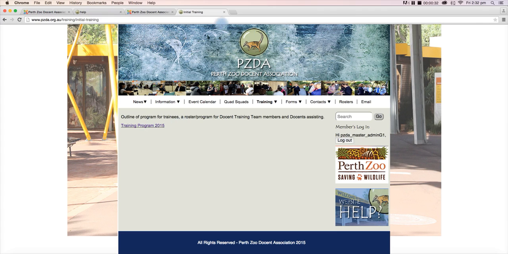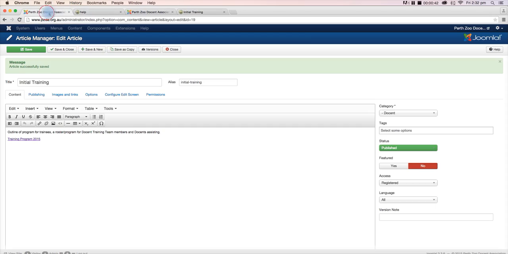So what we need to do is come back to whatever page we want to be working with. At the moment I'm working with the initial training page. So we're coming back and this is what's inside the initial training page at the moment. So we have a group of text here and basically we want to put a line of code.